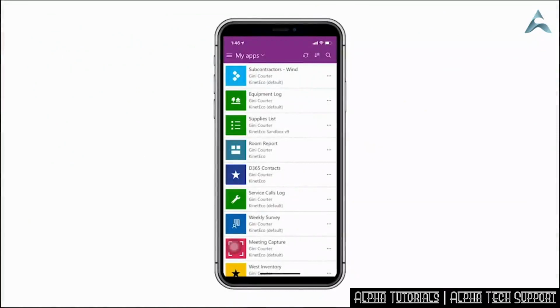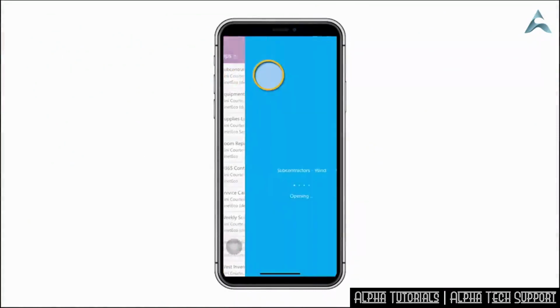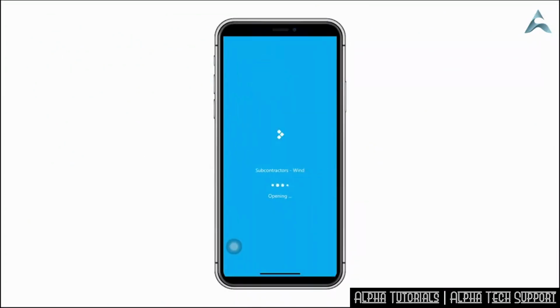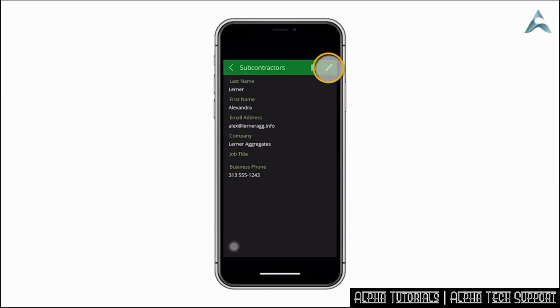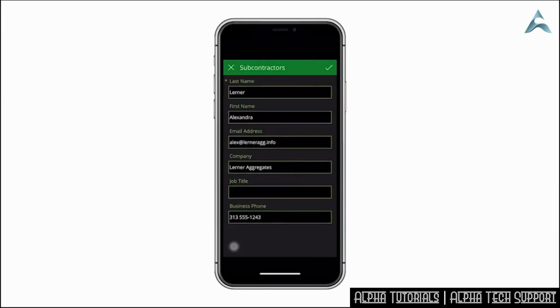I've opened the PowerApps application on my mobile device. And here is the Subcontractors Wind Power App that we just created. Opening on my iPhone, connecting to SharePoint. And it works just as we designed it.